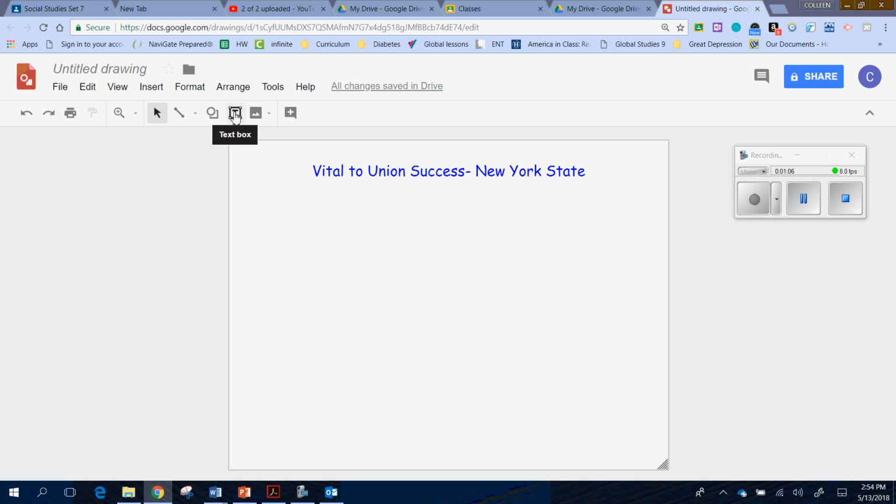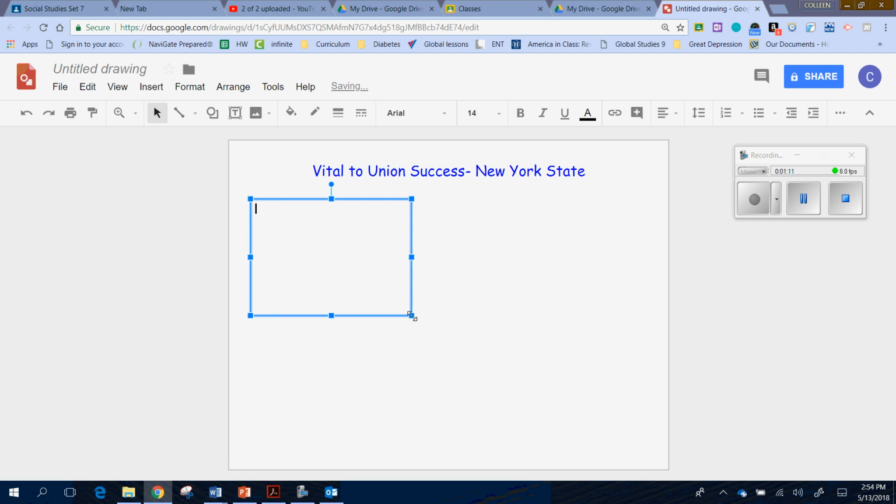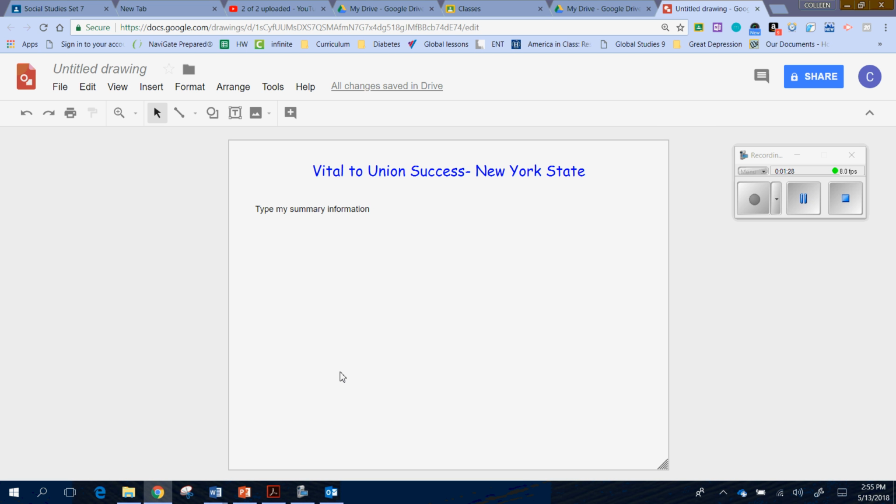I can click another text box and I can put my text box here. And I can type my summary information. And even though the box is this big, when I click away, it'll only show me my text. It does not give me the outline of the text box, which is actually kind of nice. And then I could do my picture, because we need some pictures in here.